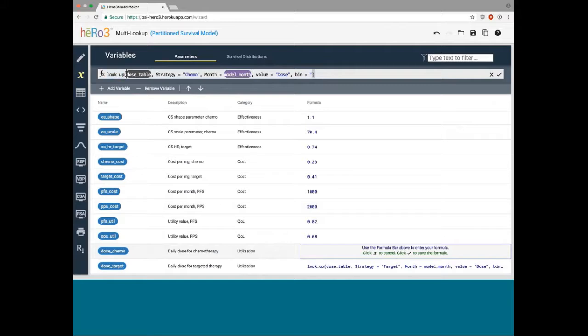The first argument that we pass in is, of course, the table that we're looking up on, and that table was named dose_table. Then we pass in the column names that we want to look up on. For example, we want the strategy column to look up a value of chemo, since we're looking this up for chemotherapy. And then we want it to look up the month that matches the current model month. And then our value column is dose, because that's the column that we're going to pull the dose from.